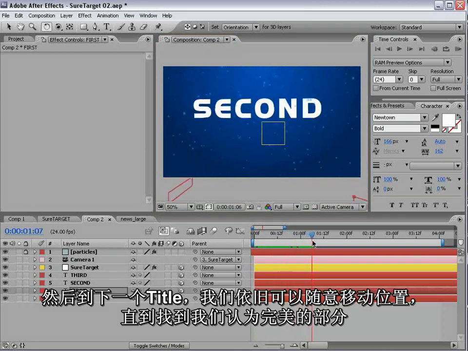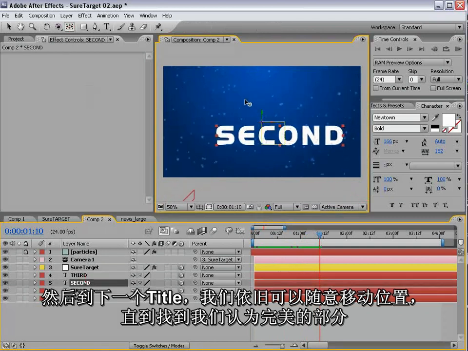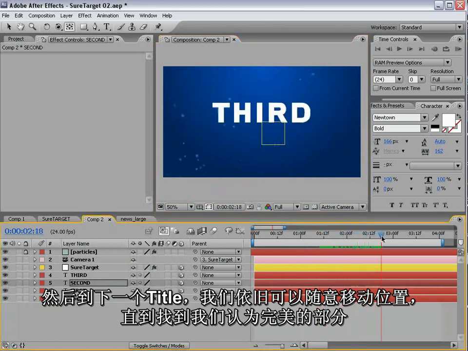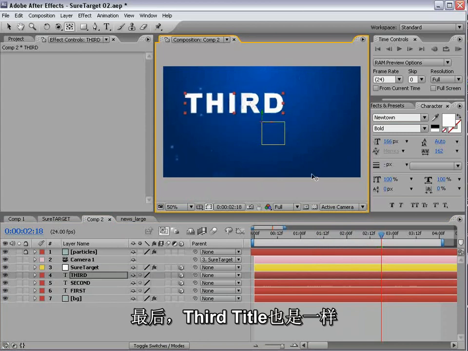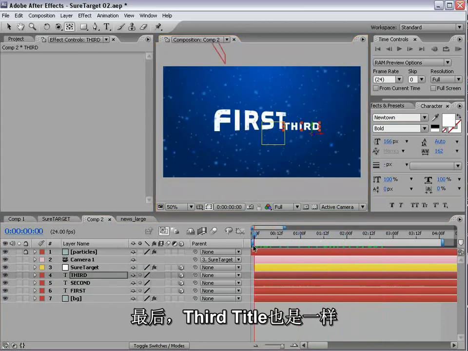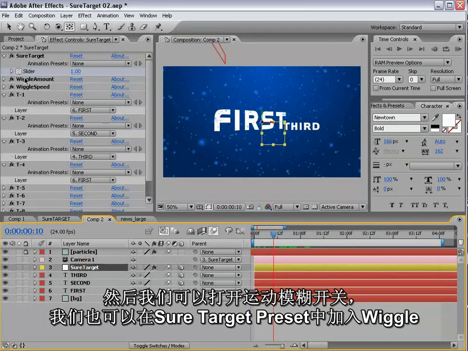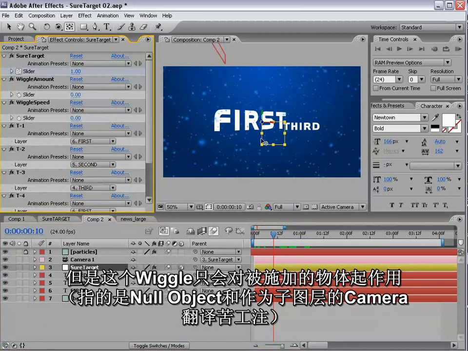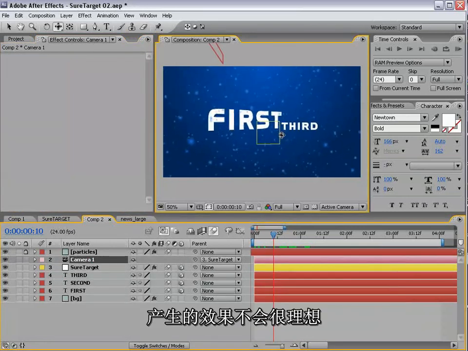So if you move it around and give it a little bit more dynamic look, that's okay. We'll go and fly to the next title. Again, we can take the pan behind tool and adjust it to put it where we want it to be. And finally the third title. And then we can turn on some motion blur. Now you can add the wiggle through the Sure Target preset, but that's just going to move the actual target. So it'll look something like this if you do it that way.